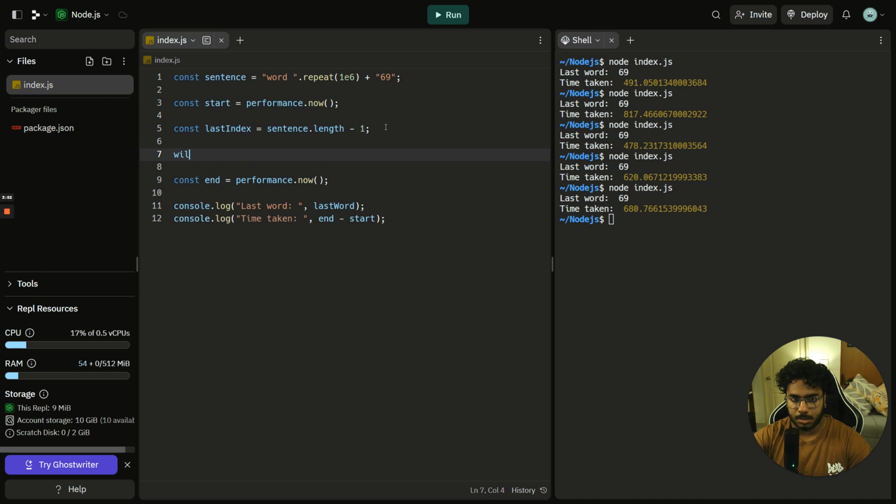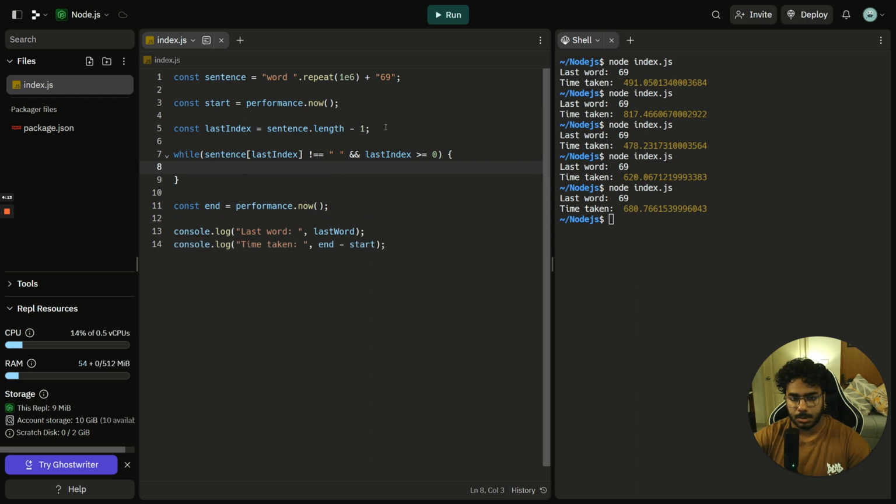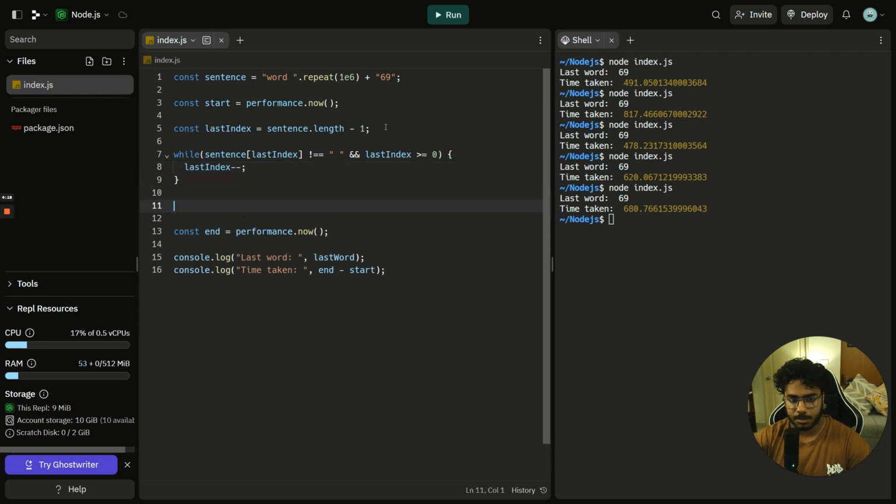And then we do while, let's say, sentence at last index is not equal to space, and just so that it doesn't go into an infinite loop, we do last index greater than or equal to 0, and then we decrement last index by 1 for every step. So once we encounter a space, we exit the loop.